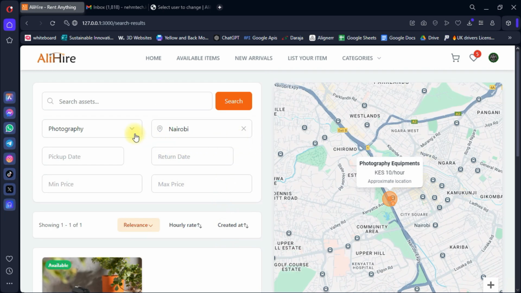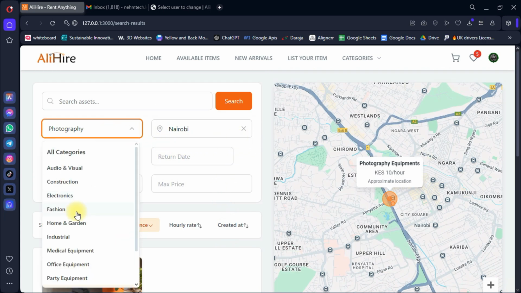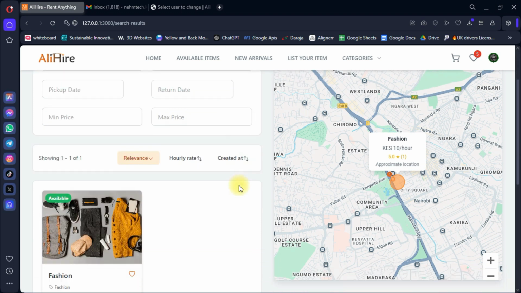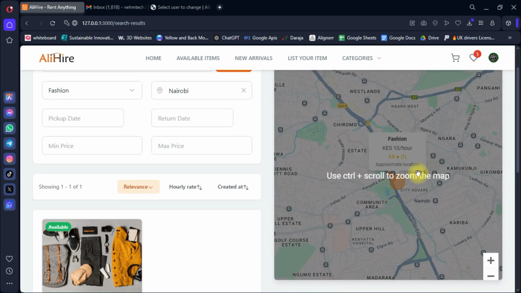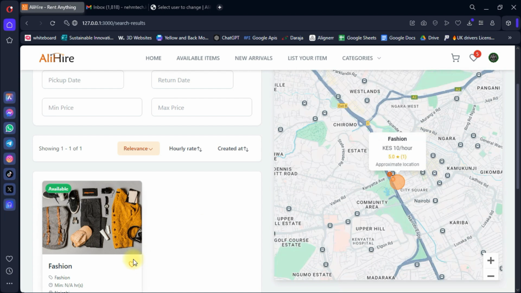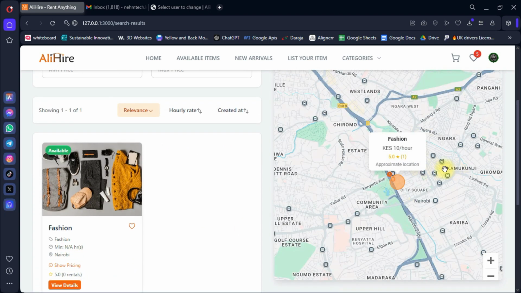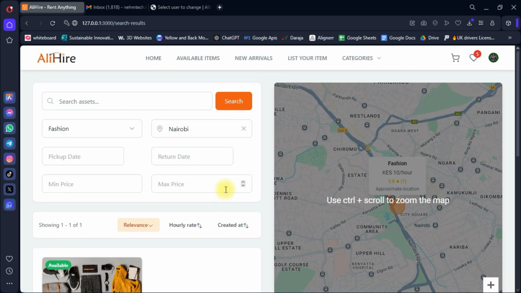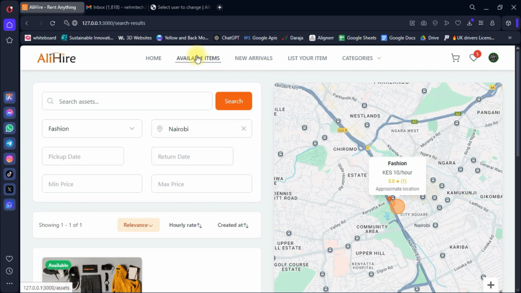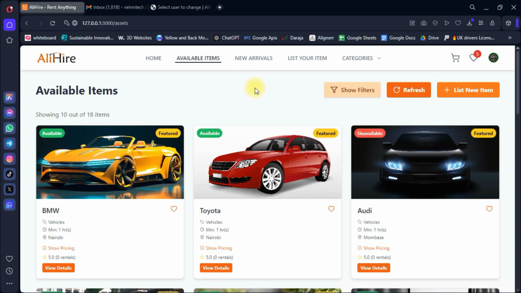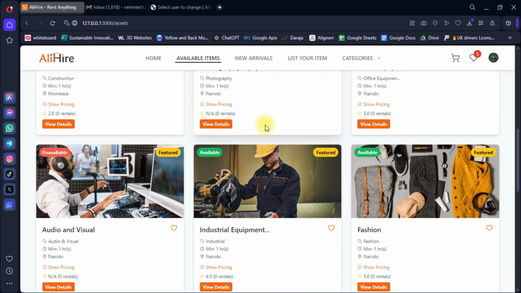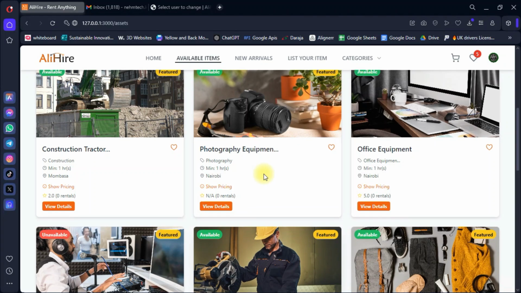So the search is very easy, and you can search anything. What is there will be listed, and it also shows you where it is. So you can see here it is within Nairobi, and in the map it shows where it is. This is the search results page, and then this is the assets page where you can see all the assets with the pagination here at the bottom.